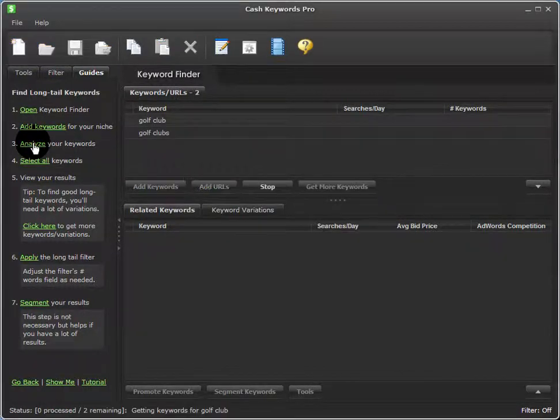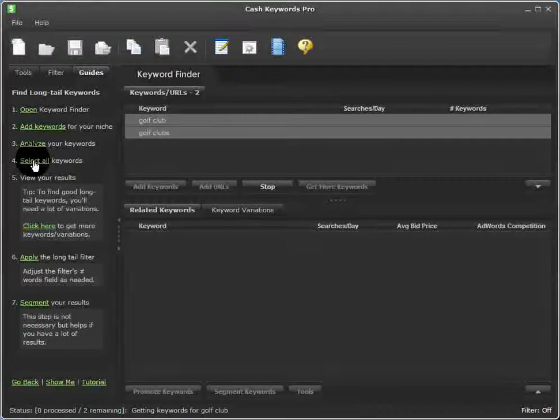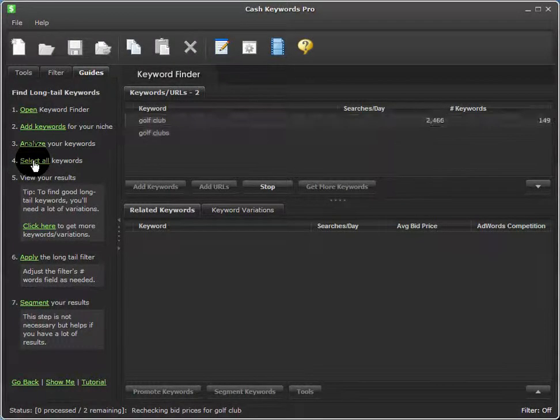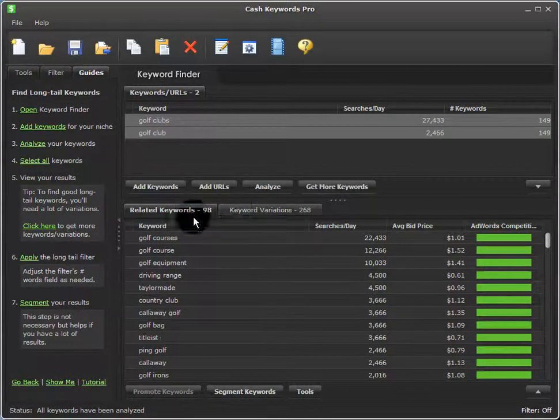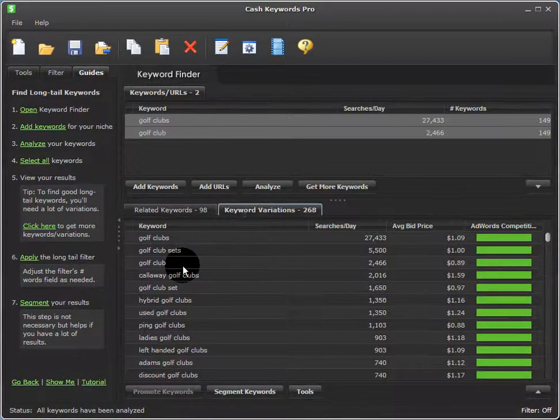I'll go ahead and analyze these terms and select all of them. And once we're finished, I'll go ahead and view my results. So I can go ahead and select any terms and promote them to the top. But what I'll do here is get a little more guidance with all this. Maybe I'm not exactly sure how to do this.